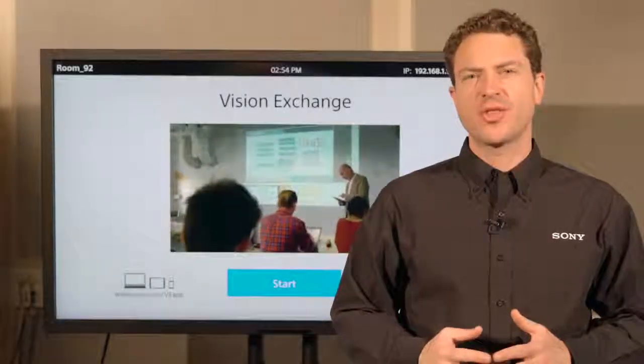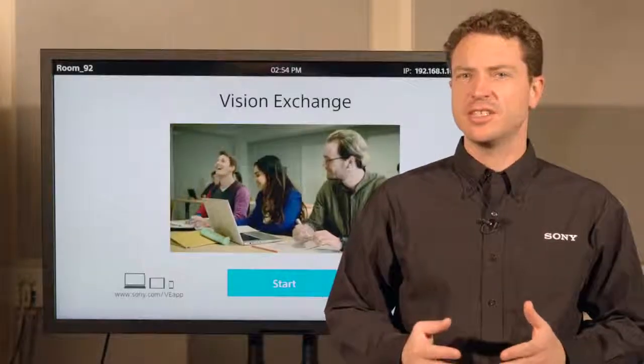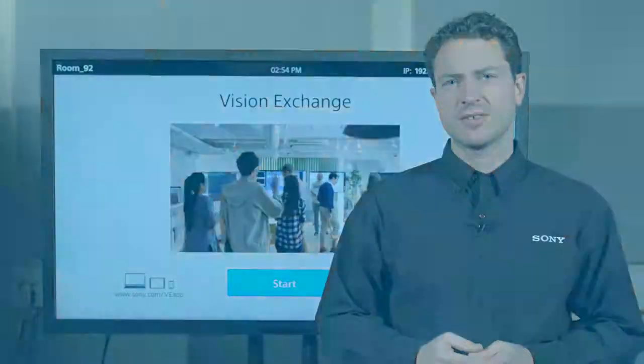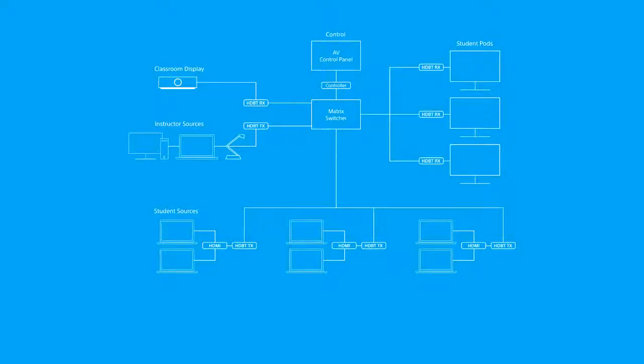Last but not least, the third benefit of using Vision Exchange for an active learning classroom is its flexibility, scalability, and cost-effectiveness. This chart shows an active learning classroom with 6 student pods, with the pod sharing function achieved using a conventional matrix switcher. By using a matrix switcher with hardwire connections and a customized control user interface, the system can be quite expensive.